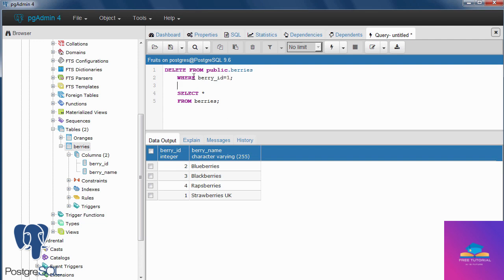If I didn't have this where clause and I just said delete from public berries, it can wipe out all the records from the table. So you can imagine if you had millions of records or thousands, you wipe them out. So the where clause is very important. What that means is it will only delete records that match this criteria, where the berry_id is 1. So let's run that and we can see what it does.